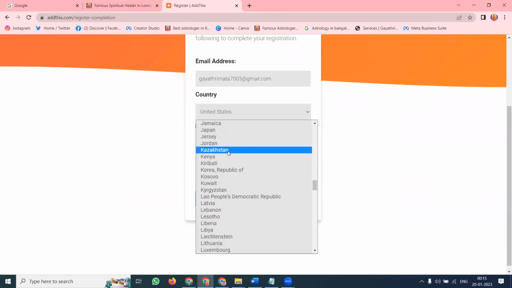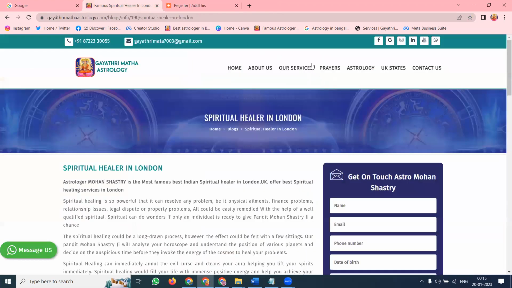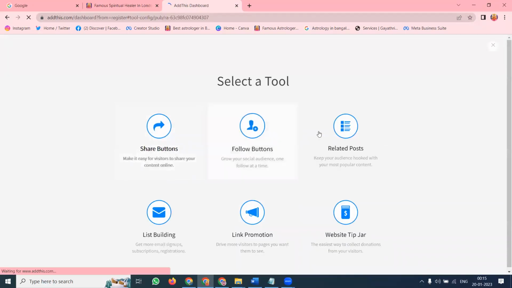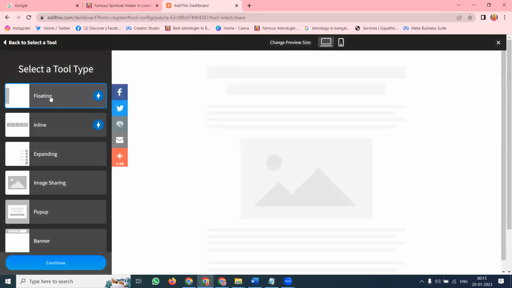Anything concerned, you can add to this email. Here you can select UK, because this is a UK website. So you are registered here. When registered, they show this kind of tool. But what I'm looking for is the share button. Click here, share button. Floating, inline, expanding.